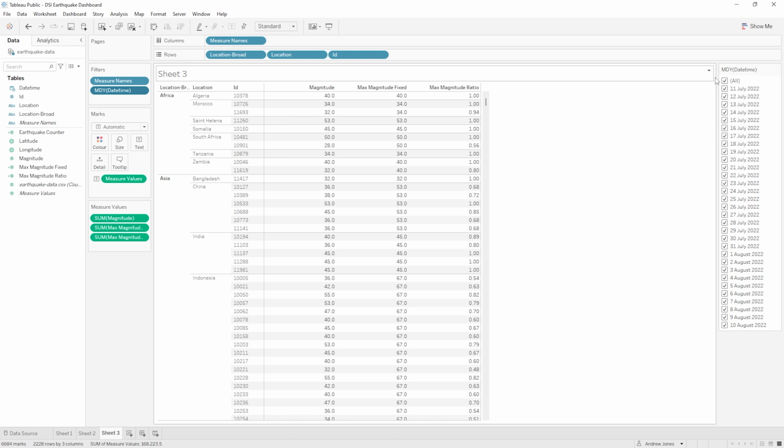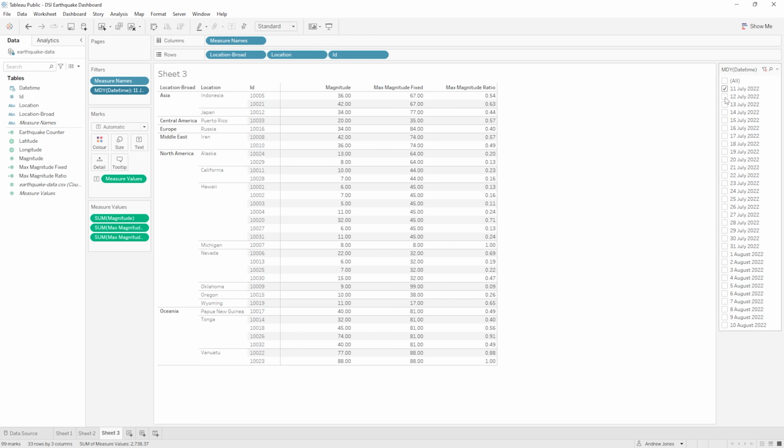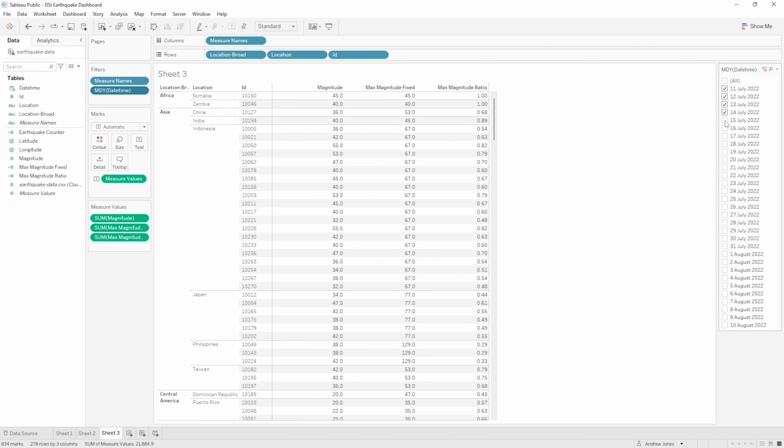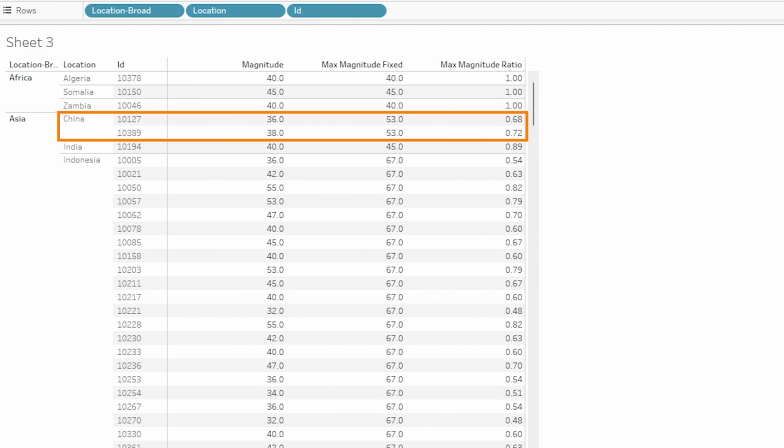And if I just remove all of the dates by clicking the all box here, and then add in a couple from the start. So let's do the 11th, 12th, 13th, 14th, 15th, and 16th, for example. We can see that for, say, China here, with the date filters applied, we are only seeing earthquakes with magnitudes of 36 and 38. So only earthquakes with those magnitudes took place on those selected dates. So those dates that we put in with our filter. Our maximum logic, however, is ignoring this. We fixed our logic, remember, so it will essentially ignore everything else. So it is still showing 53.